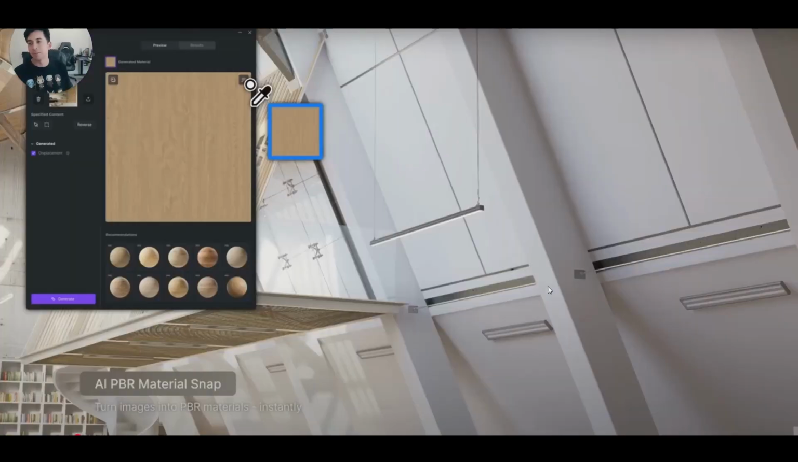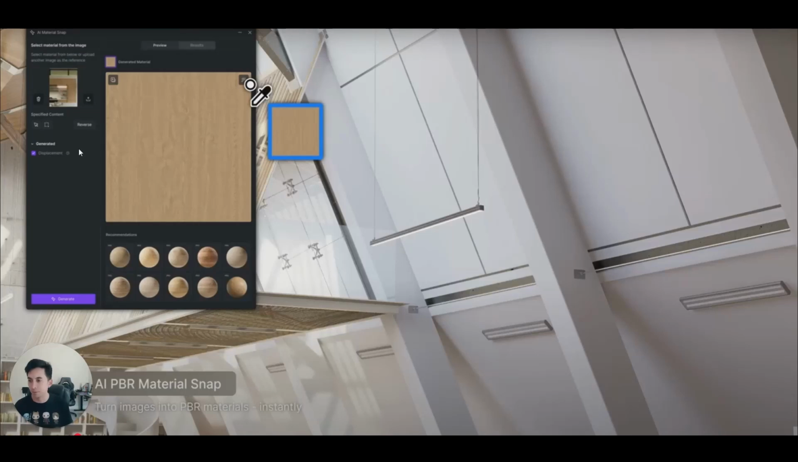So something on this one that I really like is the material picker. What I am understanding is that you will pick a picture, or get one from Pinterest or something that you liked. You upload it here, you pick on that material, it would automatically get that and create a material for you, which is pretty cool.